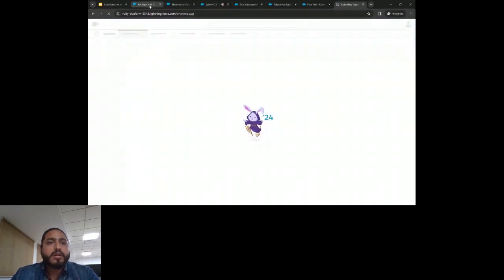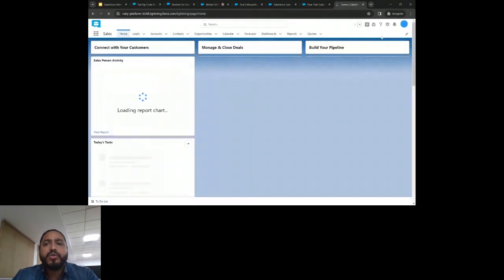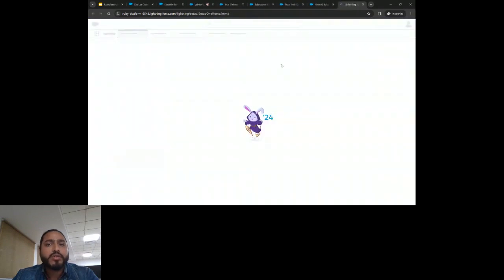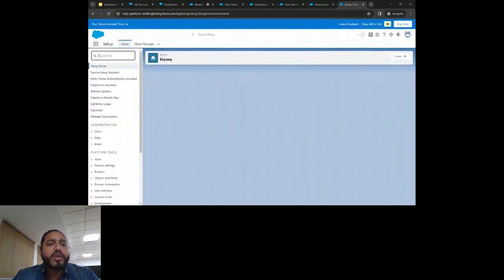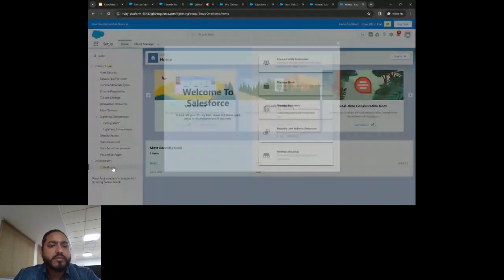So this is an absolutely new org. Now there are a couple of things. If you wanted to enable the Code Builder, you will be doing exactly the same thing in the production org. This is a vanilla org. First of all, I need to search for Code Builder over here.